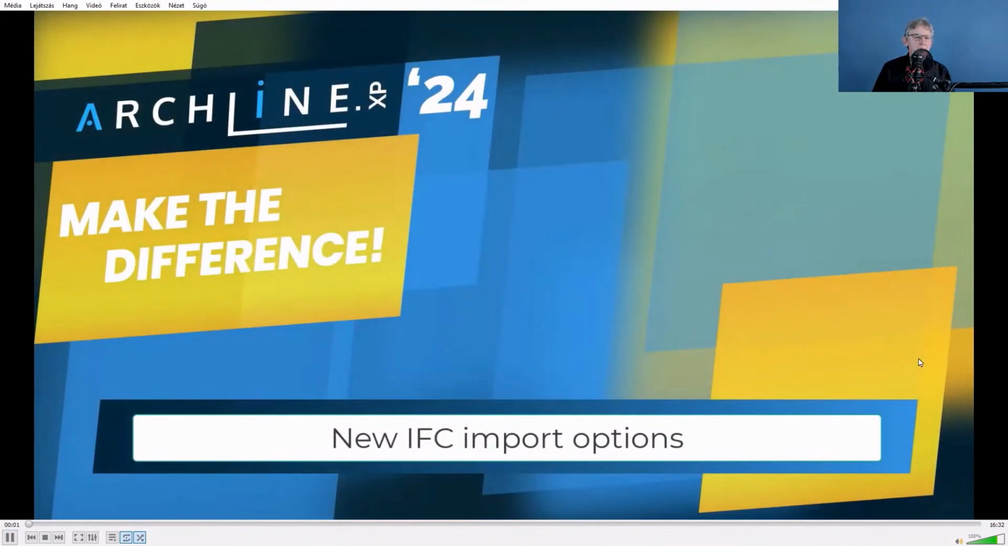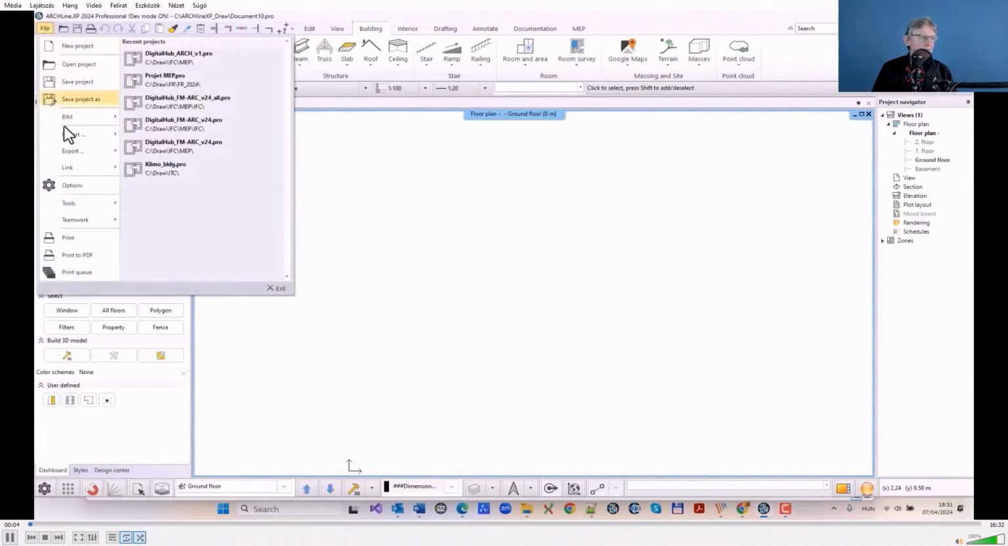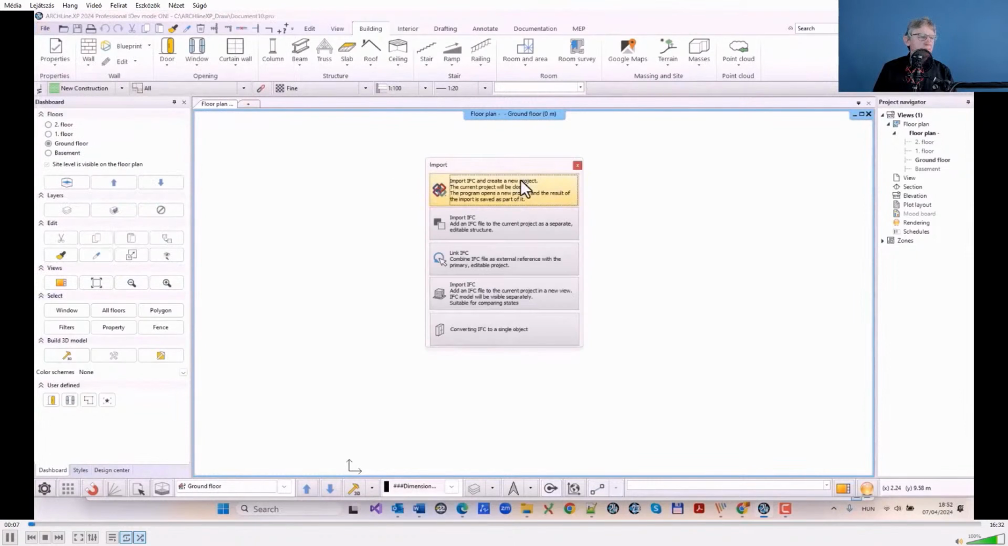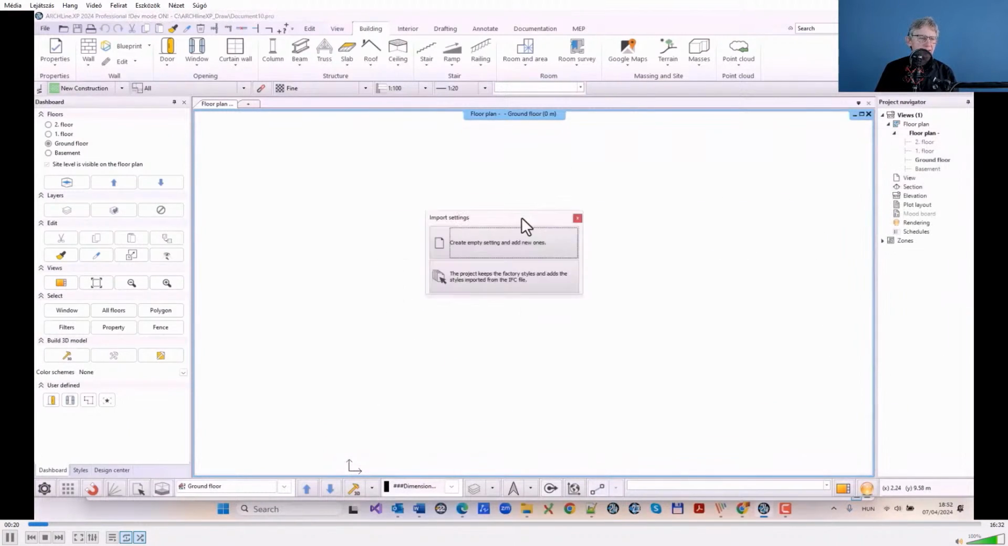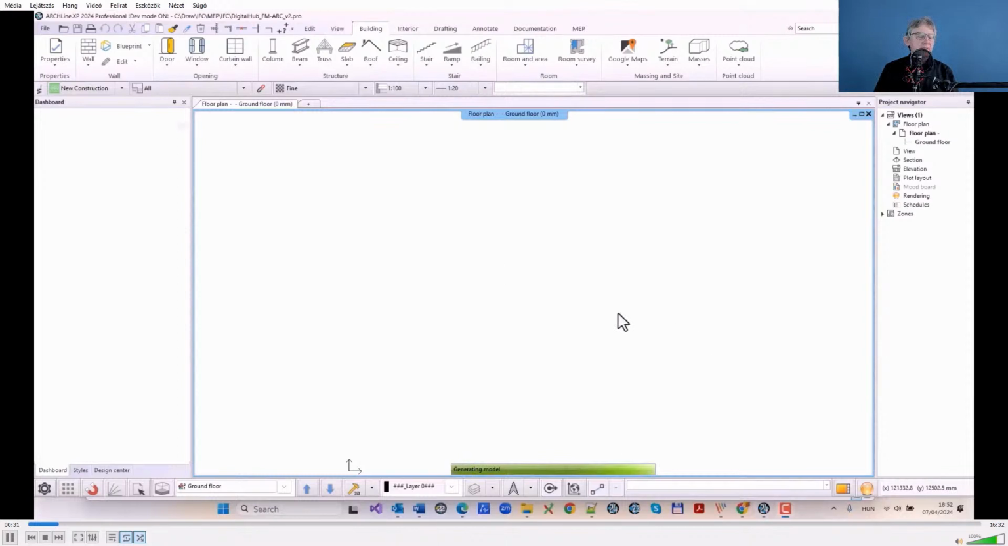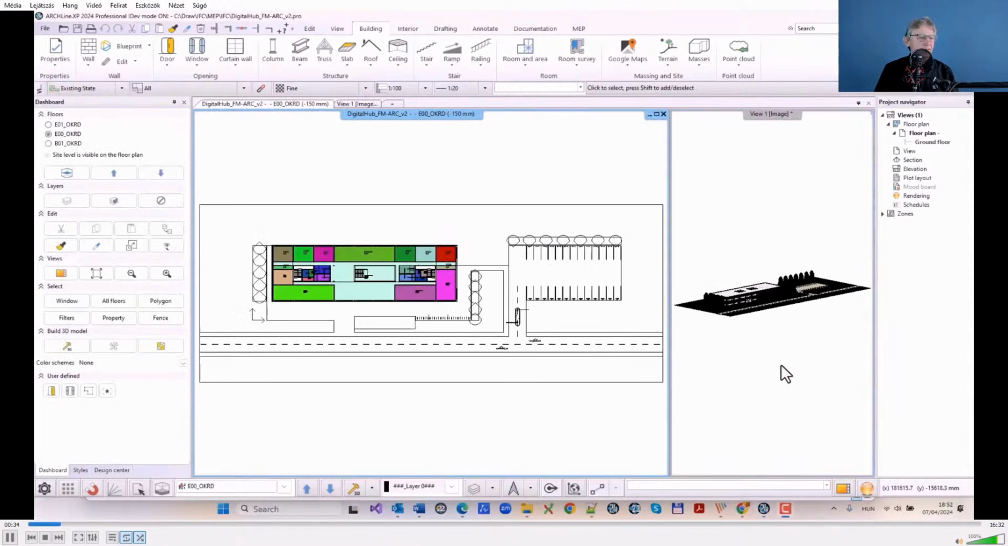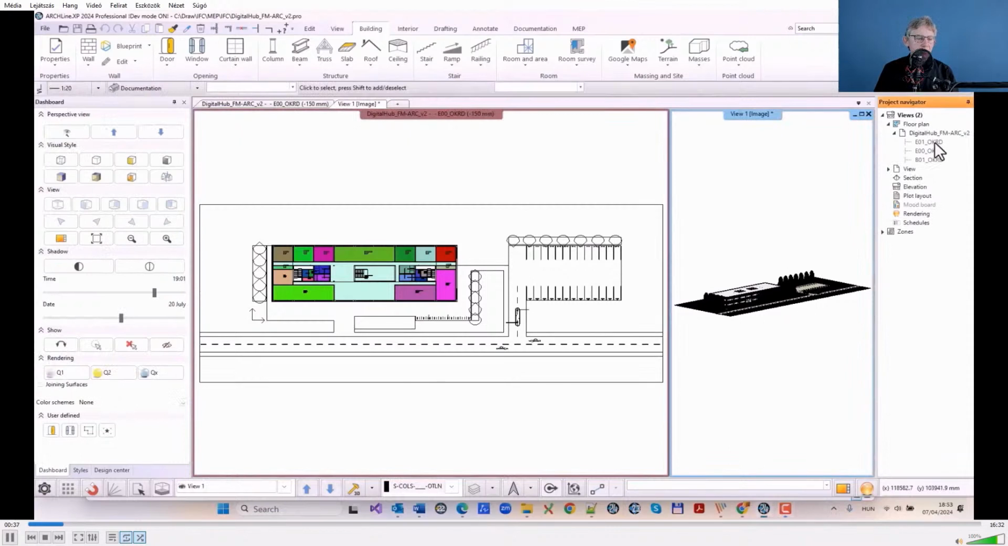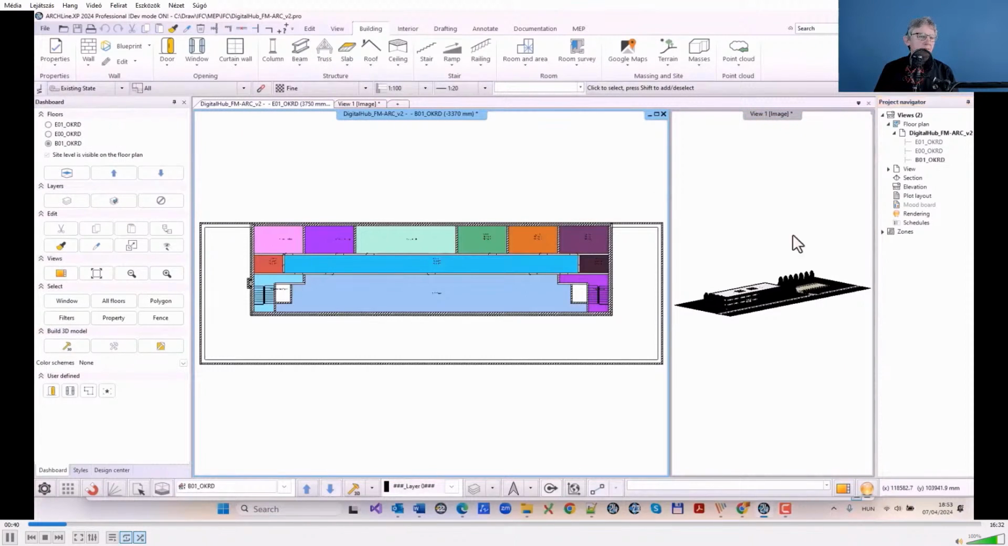New IFC options. In the ARCHLine 2024, we reorganized the IFC management. We have now 5 different options to import an IFC project. And in this short video, I try to describe all the different cases. So first of all, when we start with an empty project, we can import the IFC file. Now we can choose the contents of the import. There is a filter, a new filter that makes difference between the architectural content and the MEP content. So at the end, you have 4 different choices.